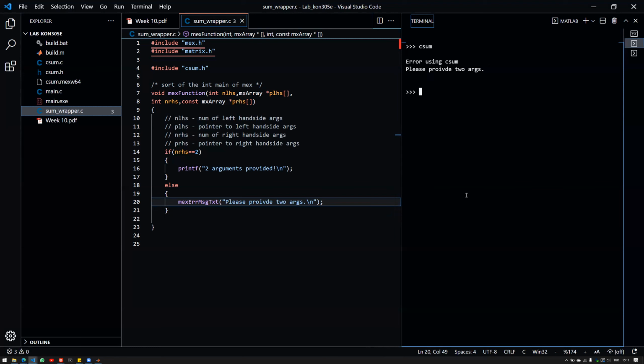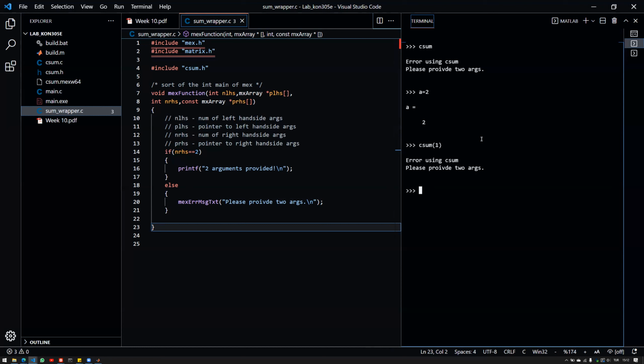Let's see, let's have csum. Now you can see that it works like any other error message. Now, printf is just for information, but here we have kind of an error sound in MATLAB. I don't know if you have heard it, but yeah. So I can define a. If I call csum with just 1 argument, I get the error message. Now, if I provide 2 arguments, I'm good to go. So now we have kind of checked if we have two input arguments.